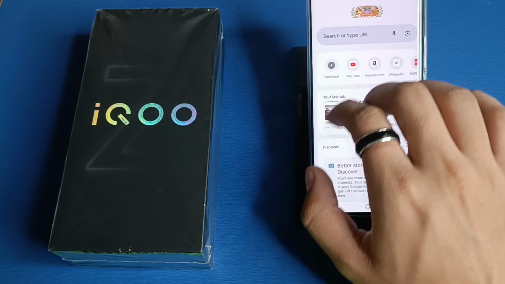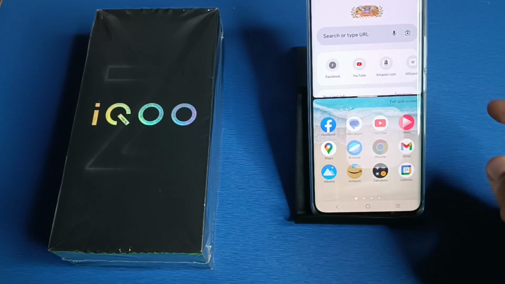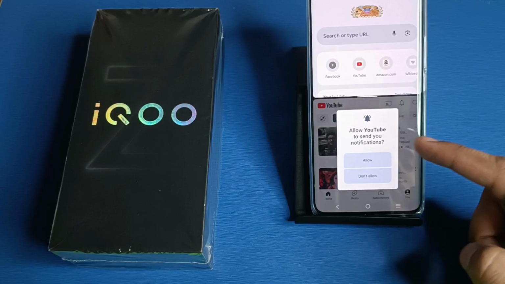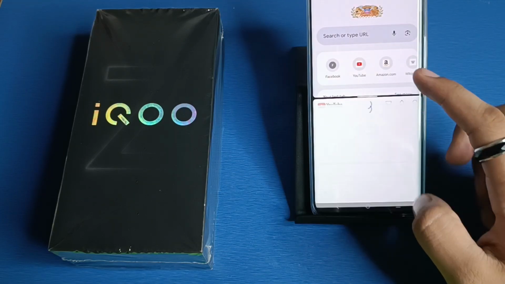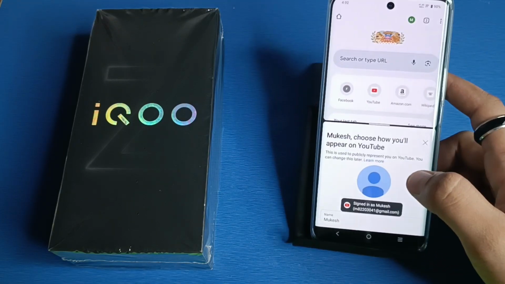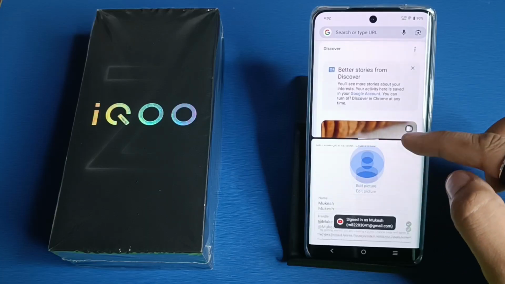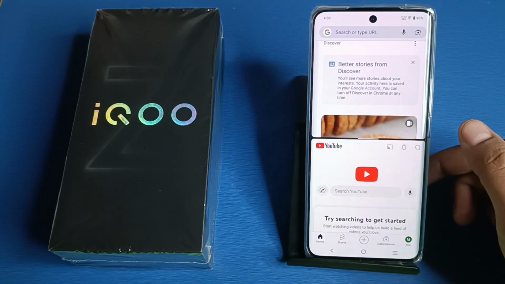You have to press on got it, and you can see two apps are working in one screen, and you can use split screen like this. You can see, friends, this is how you can enable it.